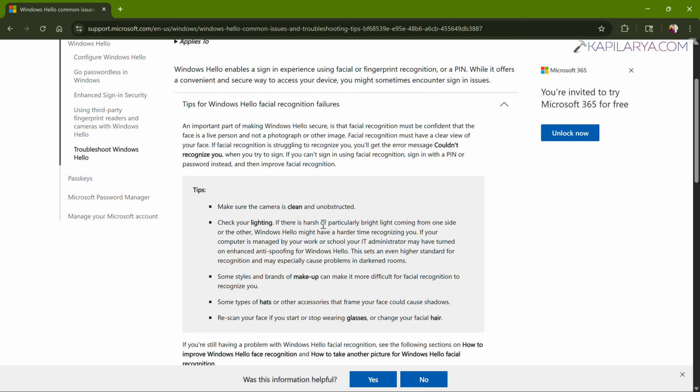You also need to check your lighting. If there is a harsh or particularly bright light coming from one side or the other, Windows Hello might have a harder time recognizing you, and the facial recognition may fail in this case. And in case your computer is managed by your work or school IT administrator, they may have turned on enhanced anti-spoofing for Windows Hello. So you just need to consult with them if this is true.